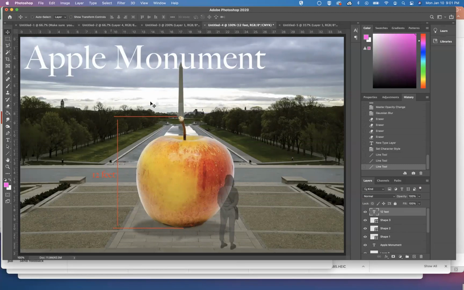I can add some text in here. I can add some measurements. I can do a few of these elements to make it look like it sinks into the scene. And this gives you plenty to work on in Photoshop to add more elements into your project.